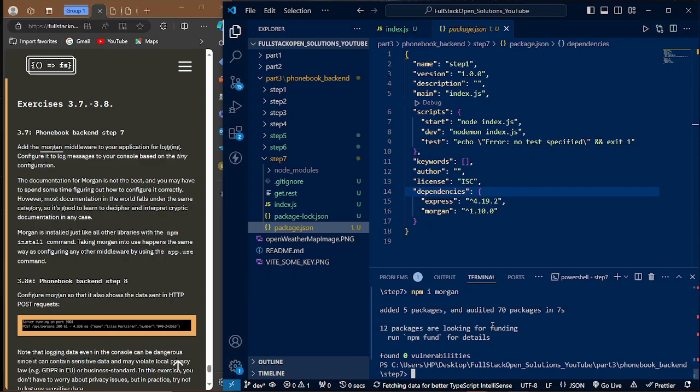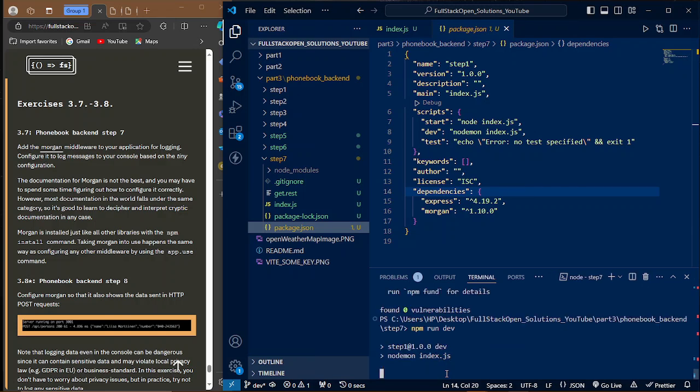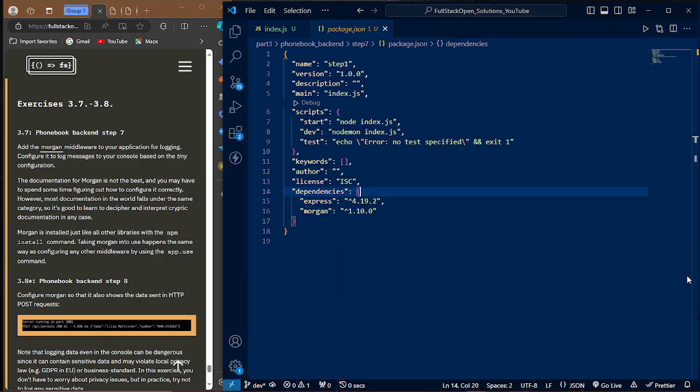All right, so I think this has successfully installed Morgan. We can see here that it's added to the dependencies, and the version is 1.10.0. To use Morgan, before we do that, let's run npm run dev. So here, npm run dev, let's minimize this part.